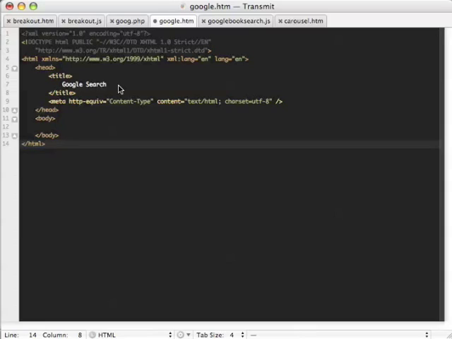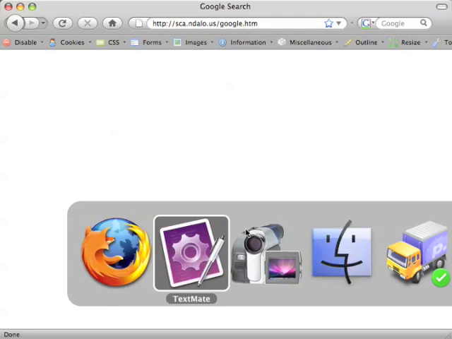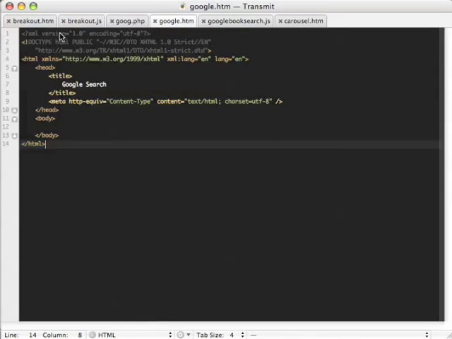Let's go ahead and save this file and make sure that we're actually working on the right page. Let's go ahead and refresh. Yep, and we are. We have Google search in the title now. Okay, so we said we're going to create a Google search form. So let's go back and start looking at the actual form.